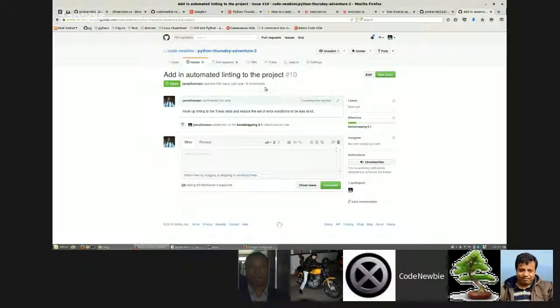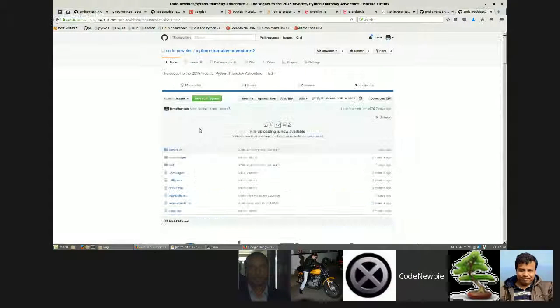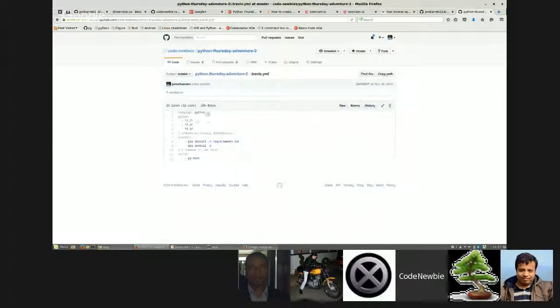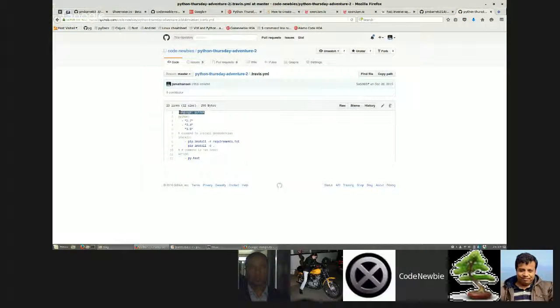There is a Travis CI file on here. It doesn't do that part. This is just a really basic Travis CI file. What it does here is it tells Travis what language it is, right there with Python. It tells it what versions it wants. So in this case, it's checking 2.7, 3.4, and 3.5.